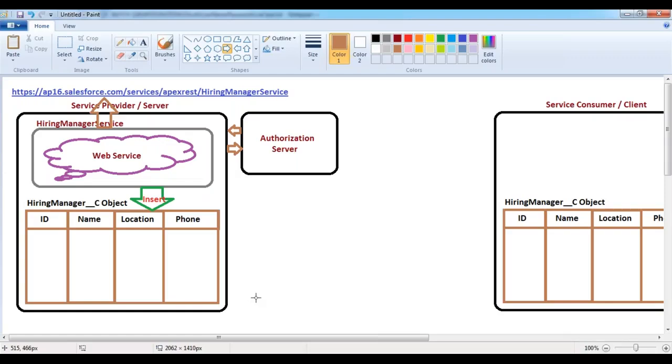Any idea? Future method? How? I think we need to call this schedule apex scheduling. Not schedule. Schedule will be executing based on some specific time. But my requirement is, whenever I'm creating a new record inside my hiring manager object, immediately I want to create a record inside my provider's hiring manager object also.